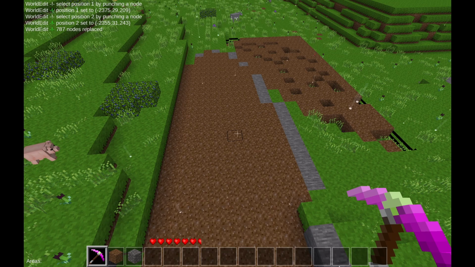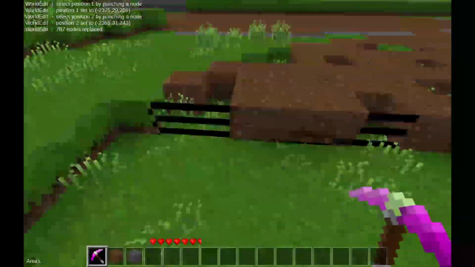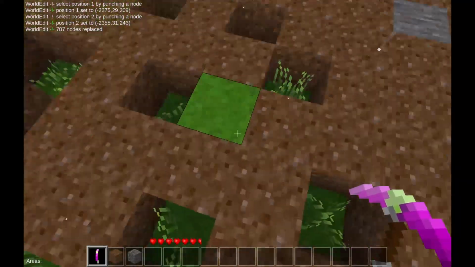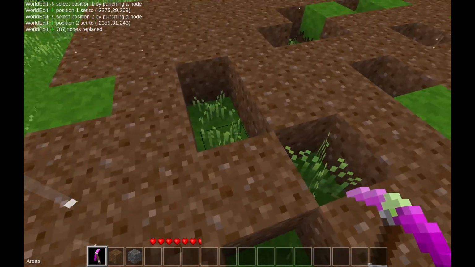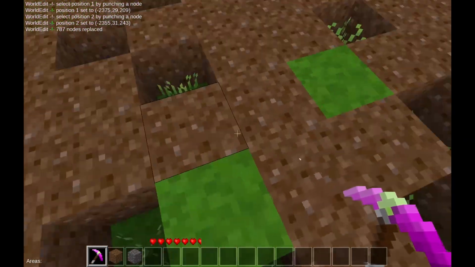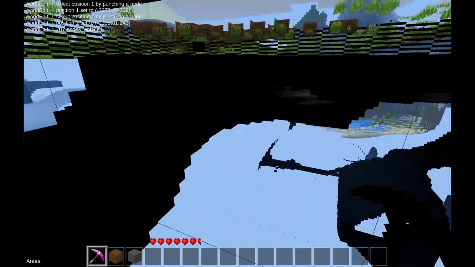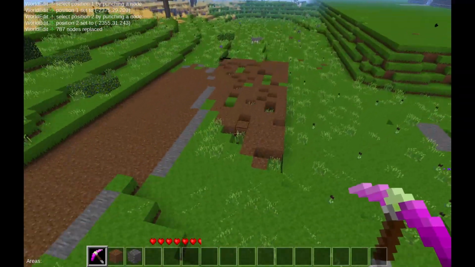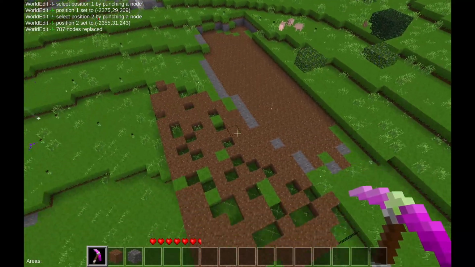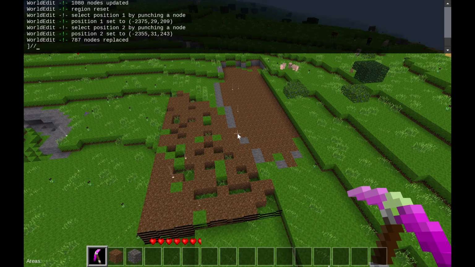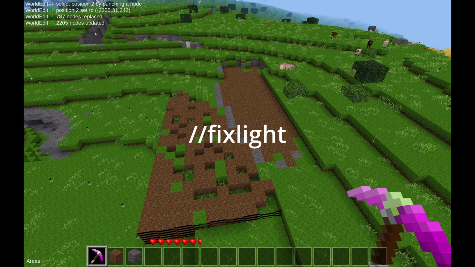And it didn't change anything that wasn't air. You see these little plants that were occupying these spaces? It didn't mess with those because that wasn't considered air. But this entire area here is now filled in with dirt. So that's something else you can do. Always run your fix light command. Always. That is a habit that you should get into.